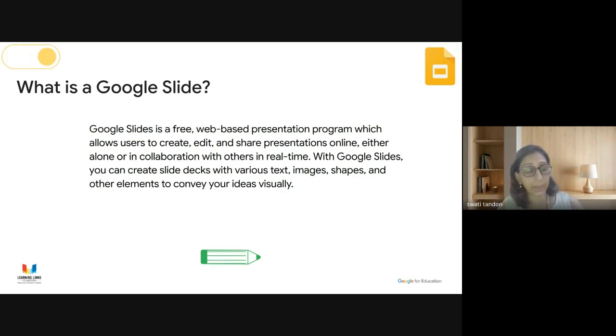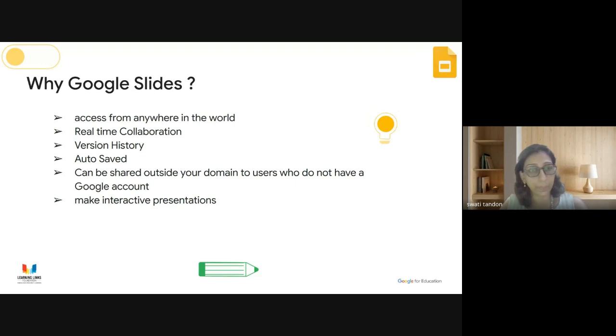We can include here all the text and images, and the most important good thing about Google Slides is we can create many interactive activities with Google Slides. We can engage our students by creating the activities. These are the positive points for Google Slides.